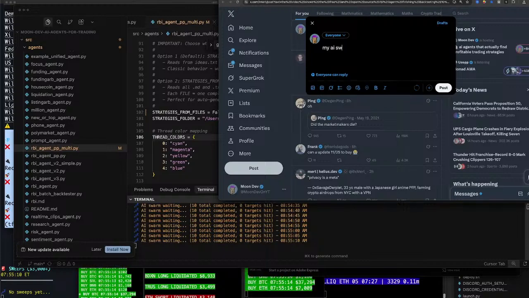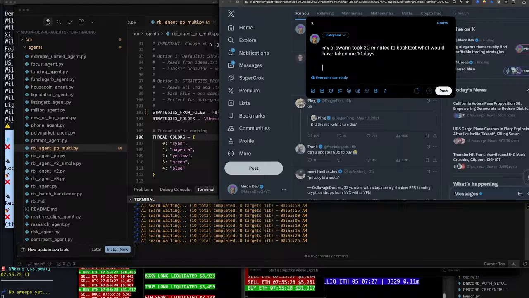My AI swarm took 20 minutes to backtest what would have taken me 10 days. 10 backtests in 20 minutes. Nuts. Nutsies.